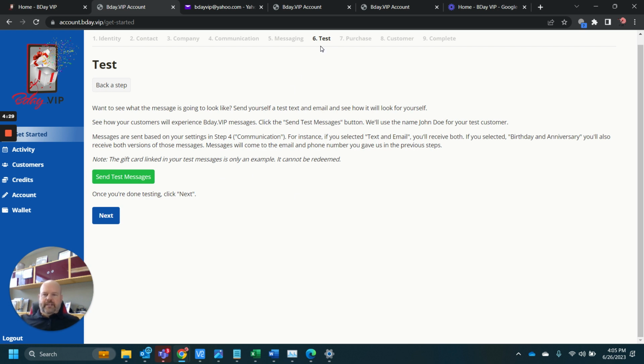The next one is a newer section that we have. So for the users that have been with us right from the beginning, this might be new to you. When you click on move to step 6, this is where you could send yourself a test message, so you could see exactly what the people that you're going to be sending to will receive. You can use this both in an email and a text.